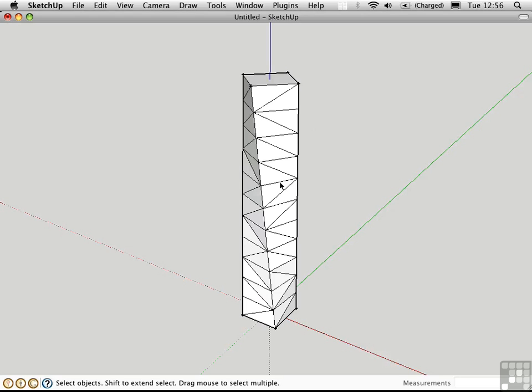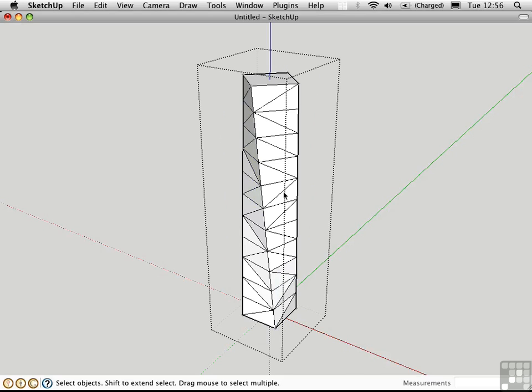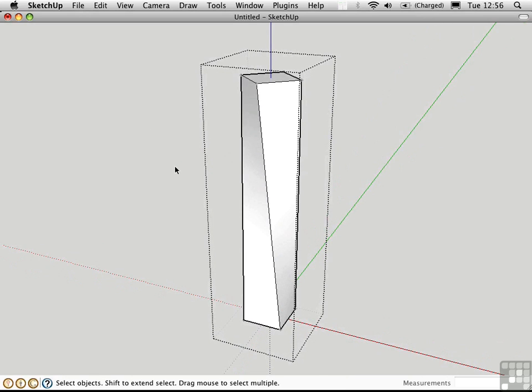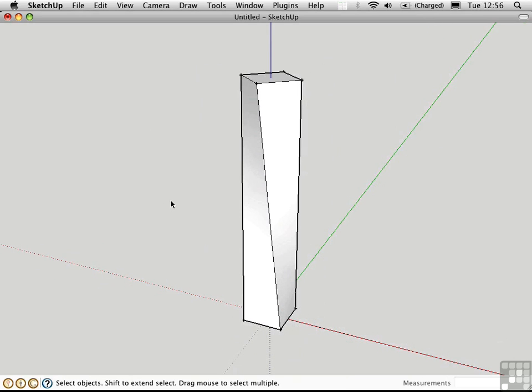I can optionally go into the box group by double-clicking, use the Eraser tool with the Option key held down, and smooth and soften all of these edges that were formed when the box was twisted. I'm just dragging the mouse up, and it's selecting all of those edges. It's almost like I'm painting on them. I'll click off to the side to exit the group.